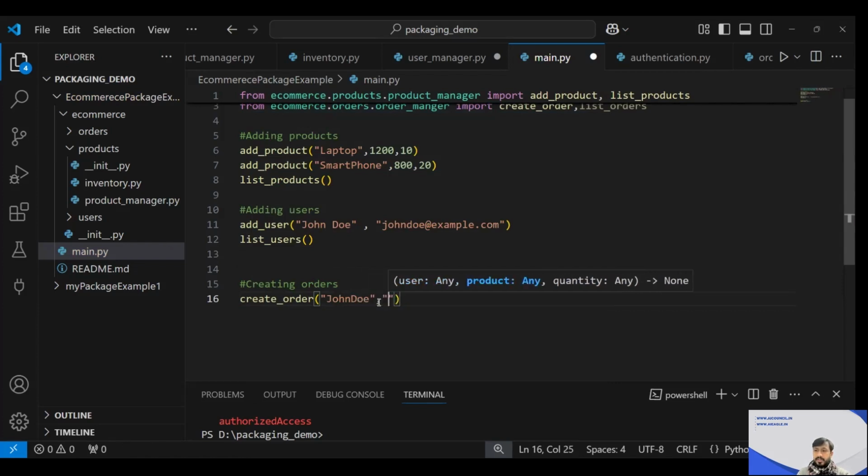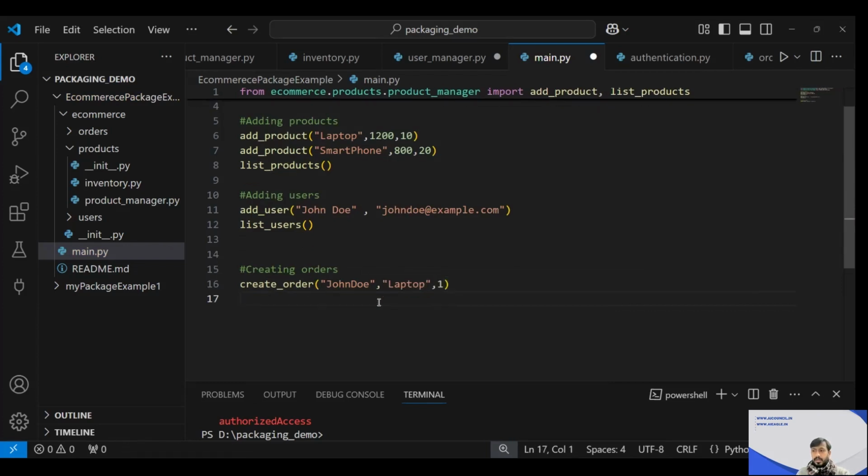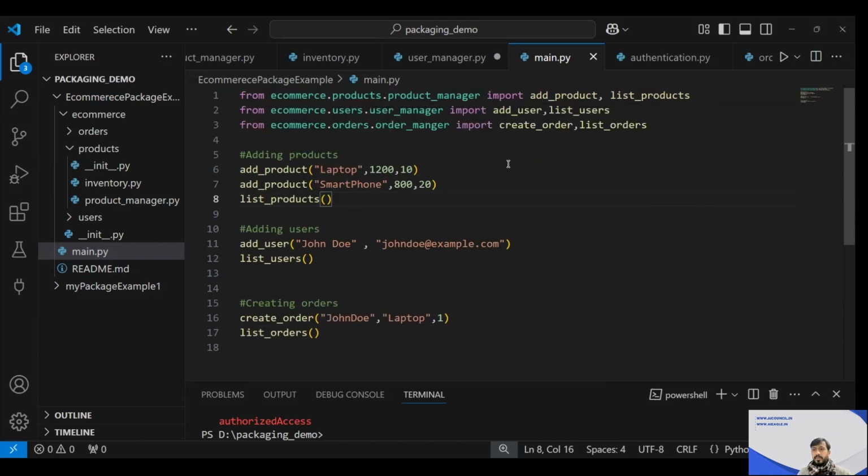Thereafter, we require the name of the product, which is laptop. And then we require the quantity, like how many products the user is purchasing, right? Thereafter, we will list orders over here, because we are listing the orders. Once it is done, what do we do? We will now run main.py, that means when we execute this particular file, what will happen? I'll get the output according to the methods or functions that we triggered, right?